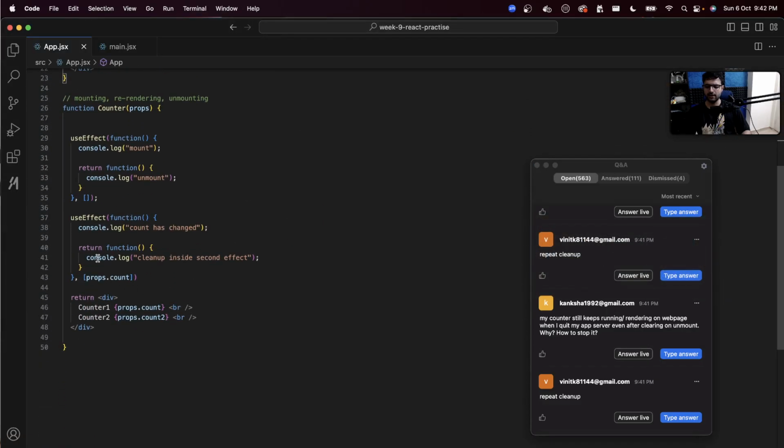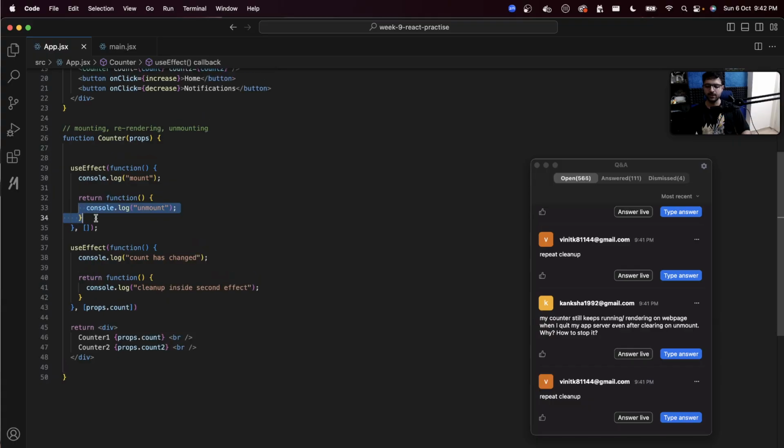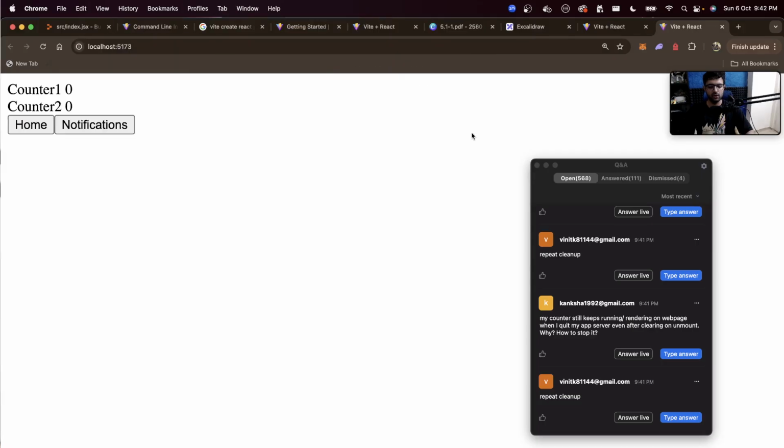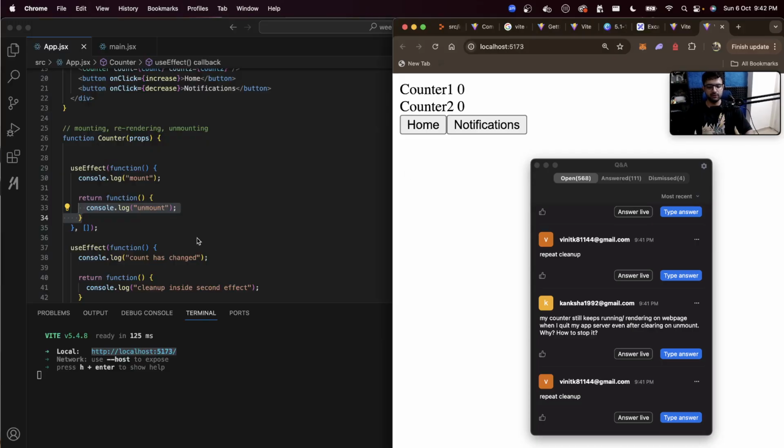If you are cleaning it on unmount, पहली बात तो doesn't matter if you kill the app server. That doesn't change anything. You have already given the website code. When you go to localhost:5173, you get the React code over here. Now, even if you kill the server, your application will still keep on running. So, ऐसा नहीं है कि killing this will do anything.